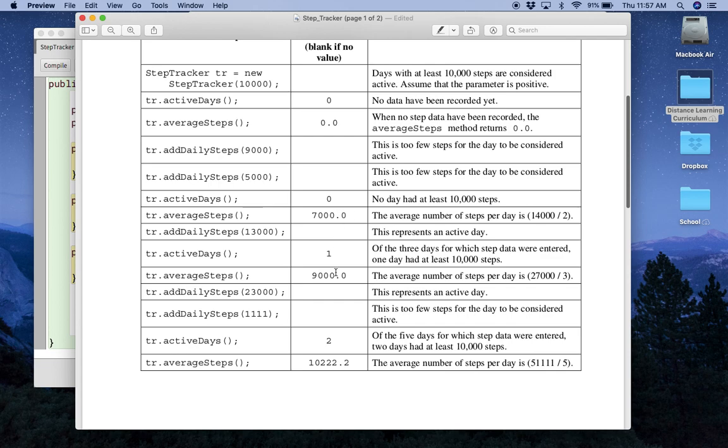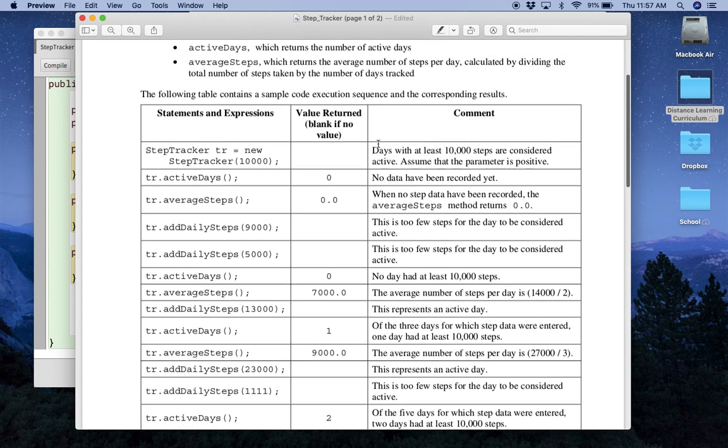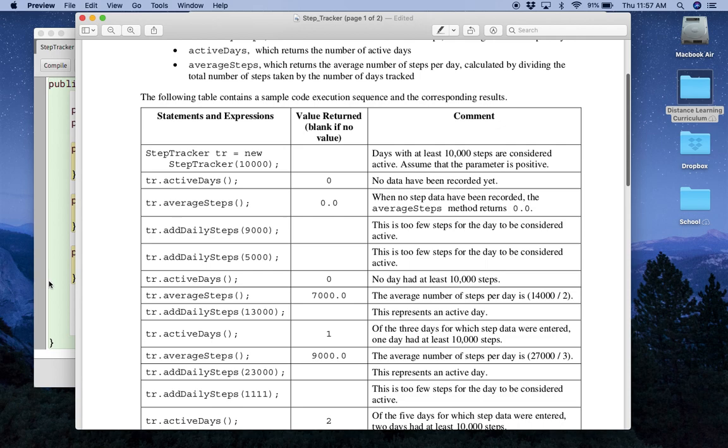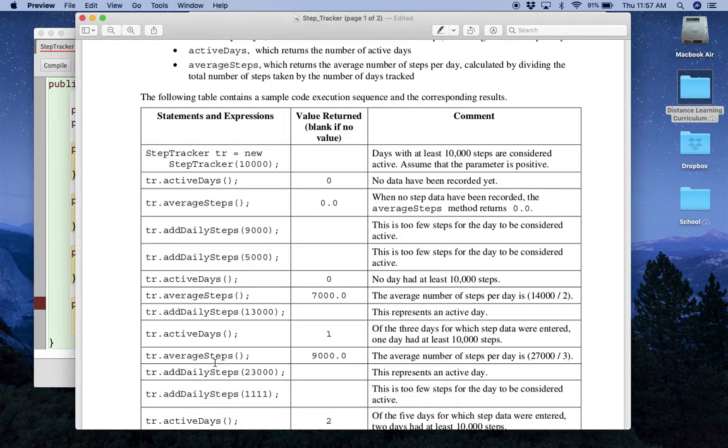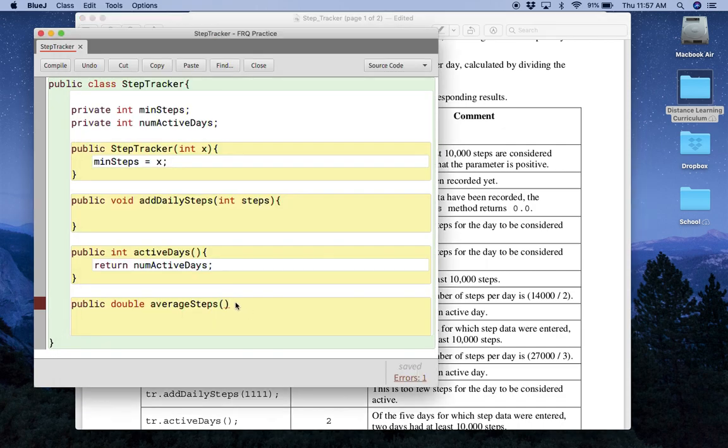Notice this time it's returning 0.0. So this one doesn't return an int, it returns a double. So public double averageSteps. And again, notice averageSteps doesn't take in any data. So it returns something but doesn't take in an argument.